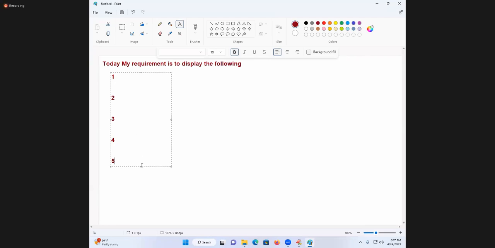How do you generate this 1, 2, 3, 4, 5? Can you tell me? Come on, quickly. What will you do? I'll generate this type of thing. I'll start by giving a for loop, correct? How do you write it? For i in range of 1, 6.